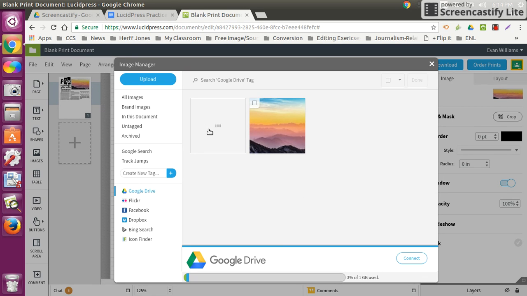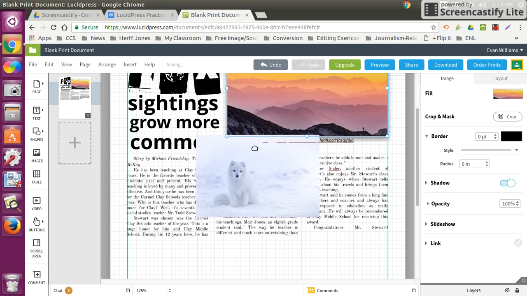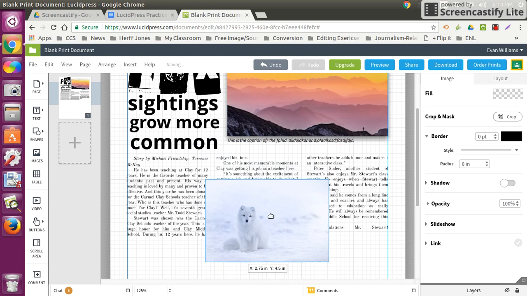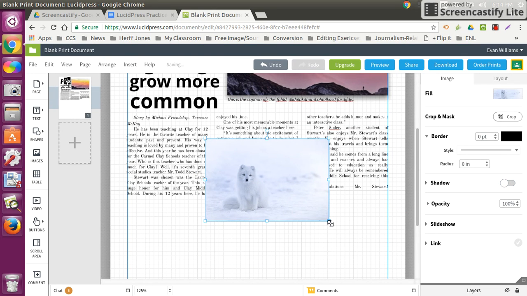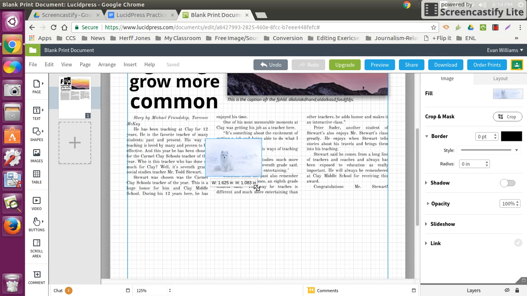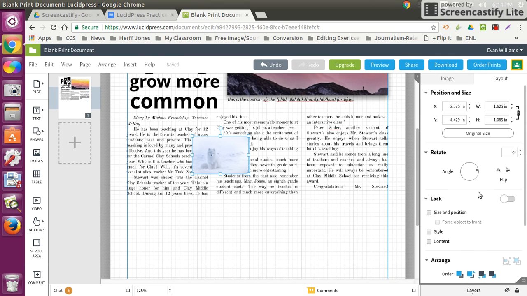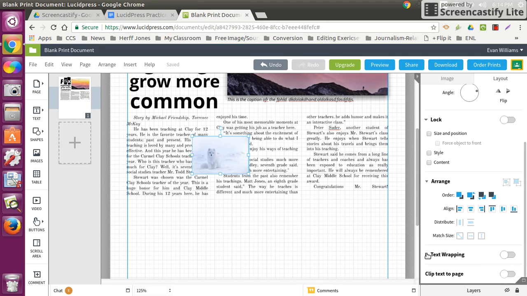Once it loads, give it a couple seconds. Double click and bring it into your page. Now this photo, I don't want it to run as large since I want it to go in the story. Right now, it just goes on top of the story. To do a text wrap, what you want to do is go to Layout, and toward the bottom, there's going to be something called text wrapping.